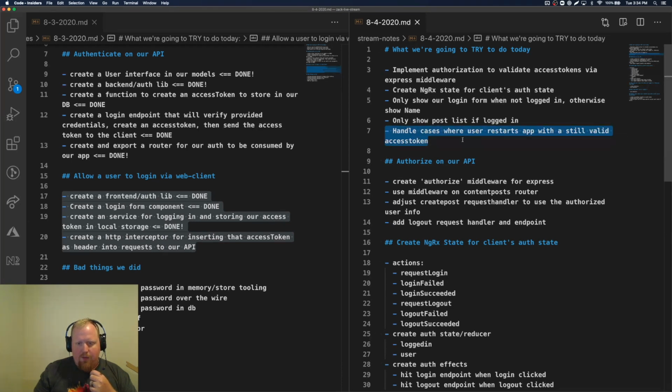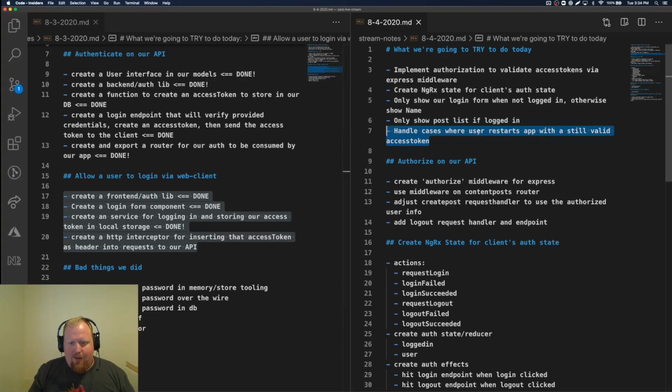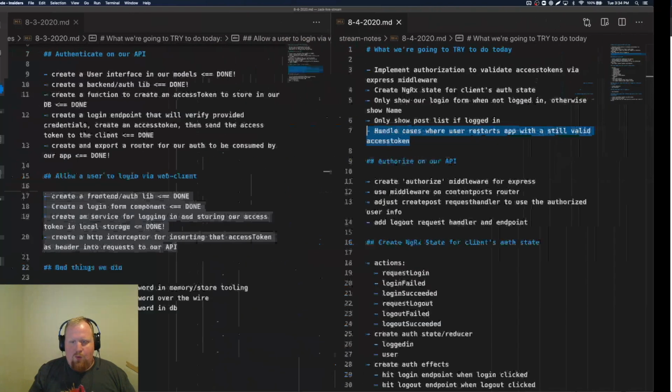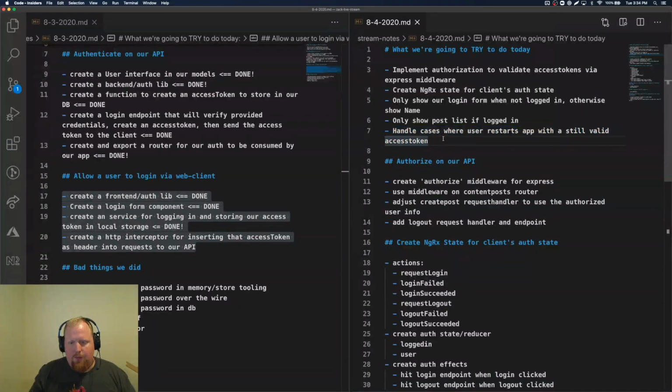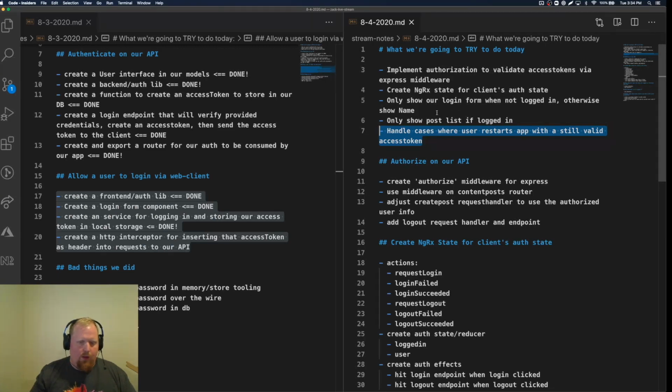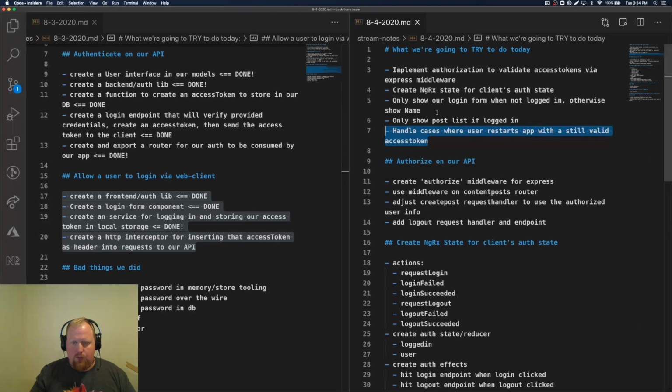We got a lot on the plate for today, so I'm trying to rush through the regular stuff here. Handle cases where a user restarts the app with a still valid access token. So that access token, we're saving it to local storage, which means it's going to persist if the user restarts our front end app here. So we're going to want to make sure that in that case, the user doesn't have to log in again. So we'll just handle that real quick.